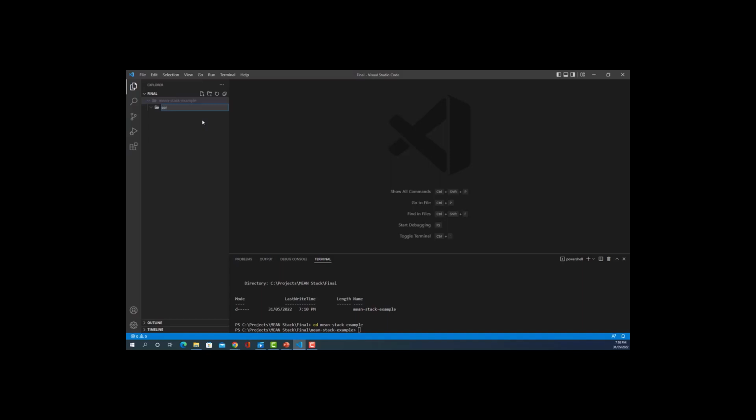All right, and then within this server, I will create another folder, which is the source folder, src. So mean stack server source. These are all empty at the moment. There are no files. Now I will change directory to server, cd server. Okay, so now the cursor has come to the server.